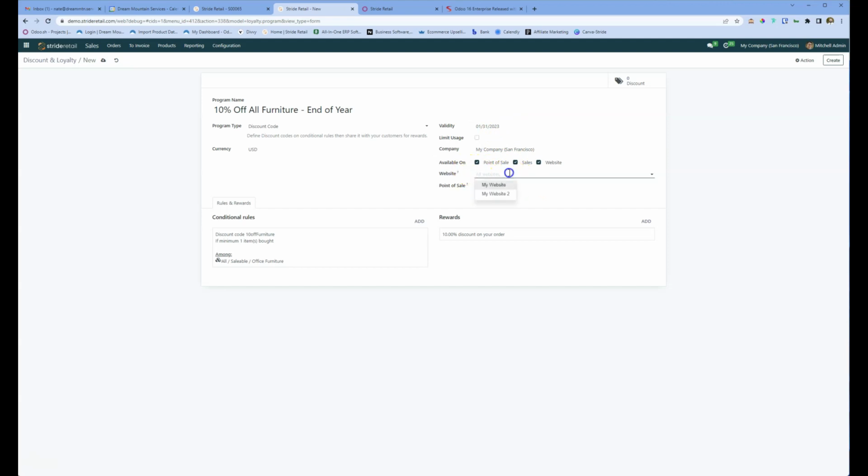Here you can set your website. If you run multiple websites, you can say which website you want to run on. And here the default is all point of sales. If you have certain registers that you don't want them to be able to get the discount, you can limit that as well. But I want it to be available on all my websites and all my different point of sales. And we're just going to save that. And that's done. We've created that.